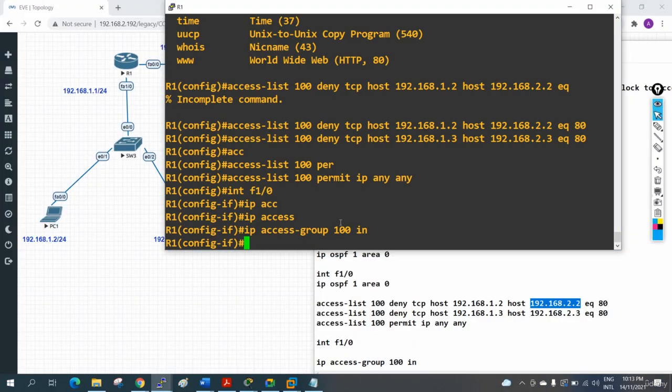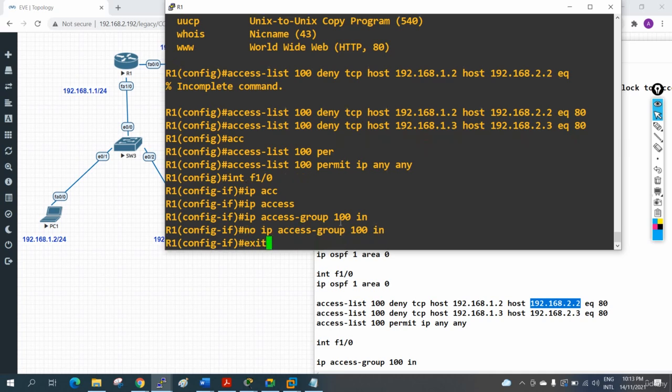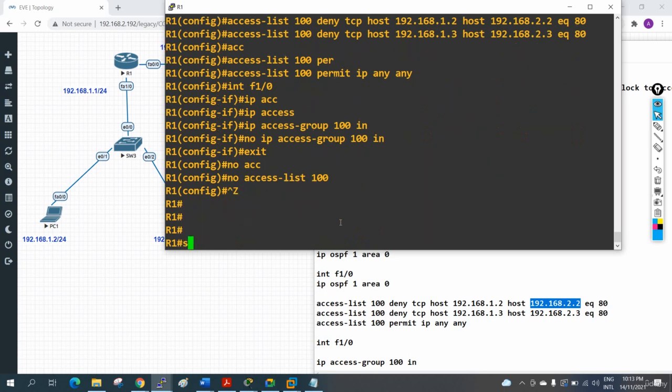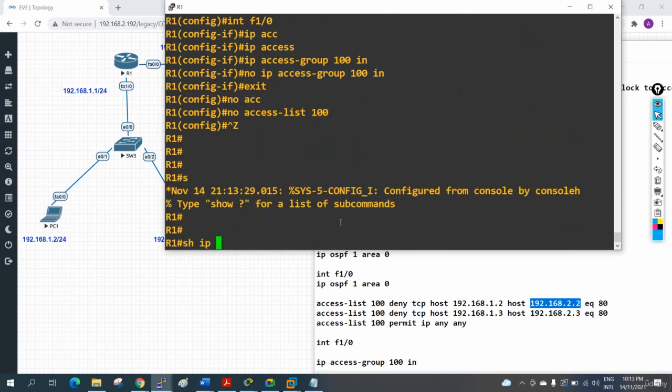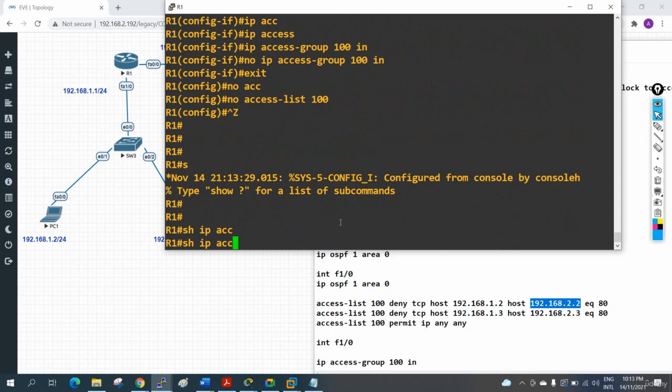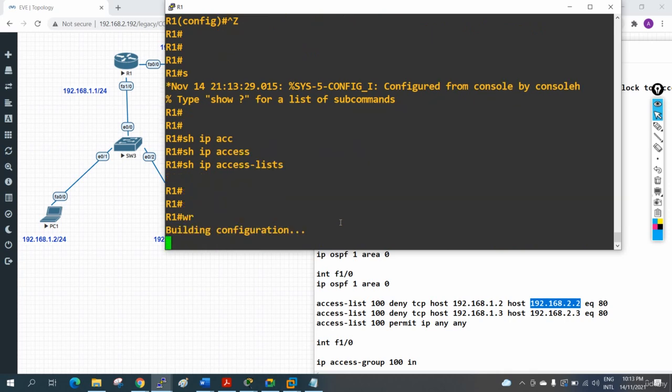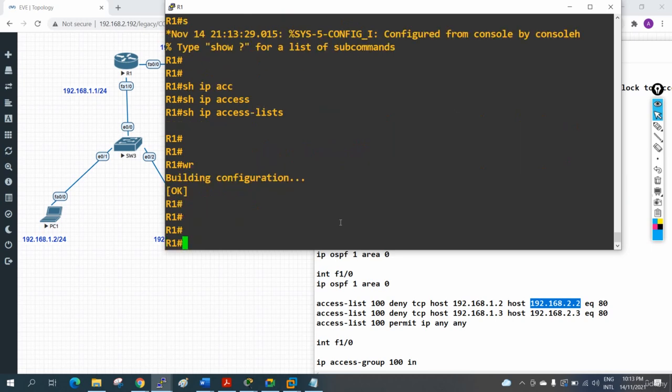So I will go into the router. I hope you know how we can remove it. I will write no, and then no access-list 100. So now our ACL is removed. If you want to check, you write show ip access-list, and it shows nothing. Okay, so I will save the configuration for R1, so the IP configuration will be saved and we can use it in the next lab.